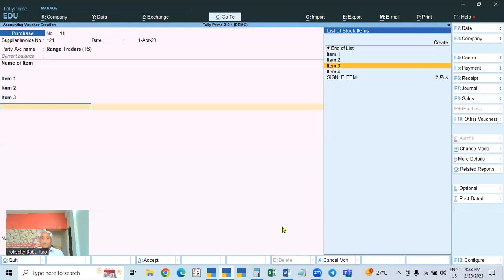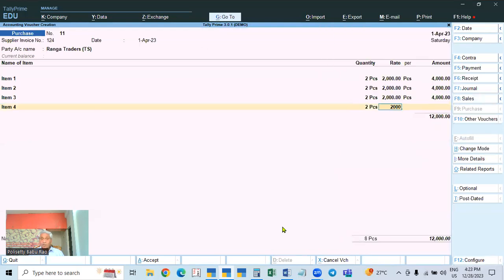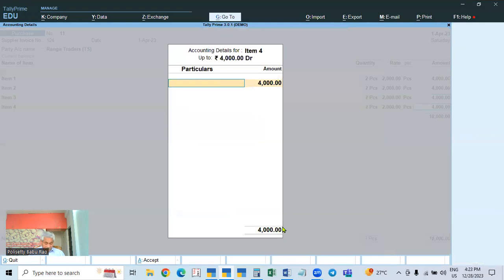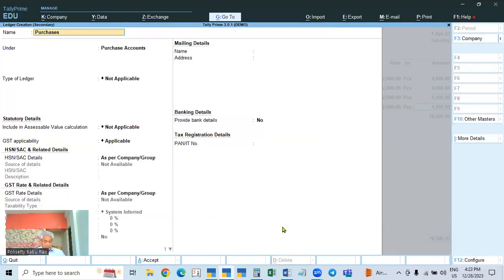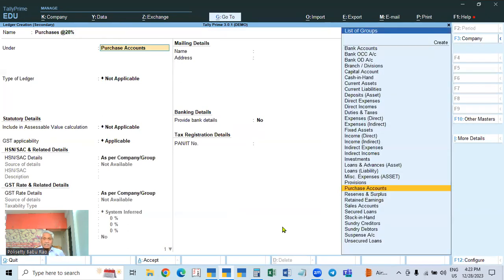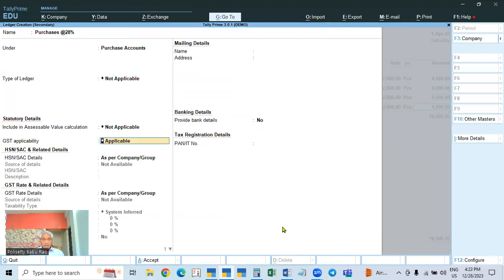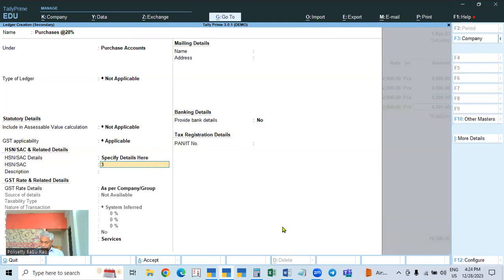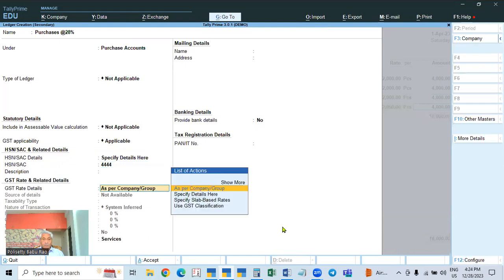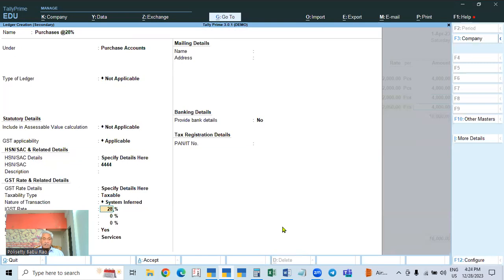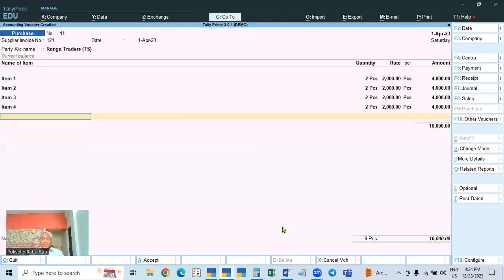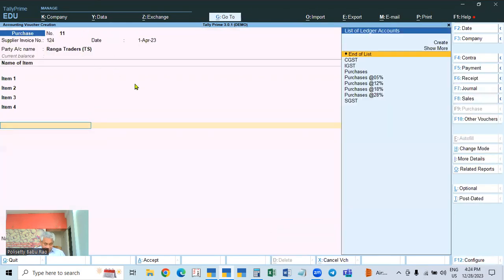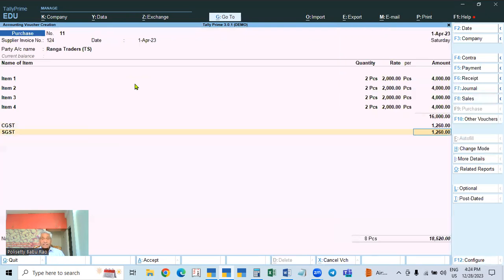Then select item 4. Item number 4, 2 pieces, 2,000 rupees, and here create purchases at 28%. You can create in advance also. Just select here applicable, specify here the fourth one, 4444, specify taxable 28%, and that's all. Okay. Now, this is within the state, Telangana, that's why CGST and SGST we are taking. So it is accepted.